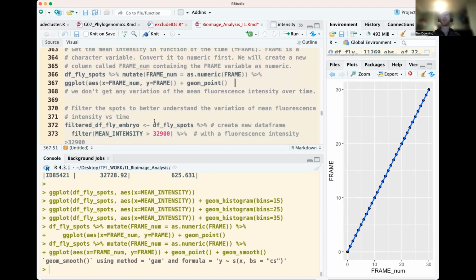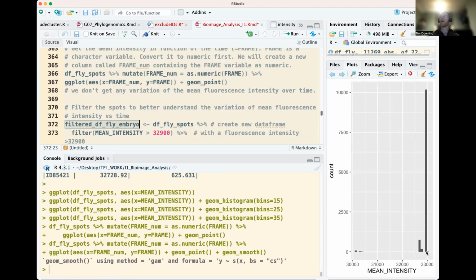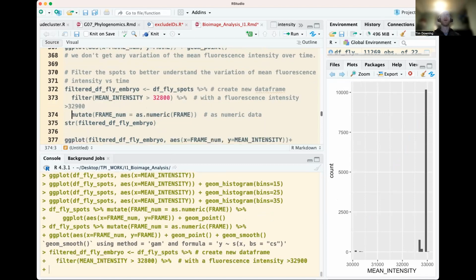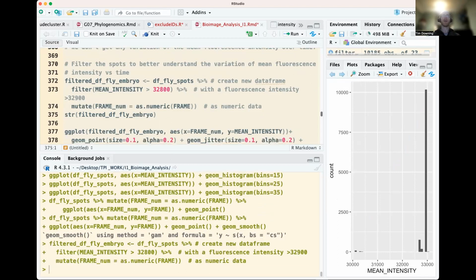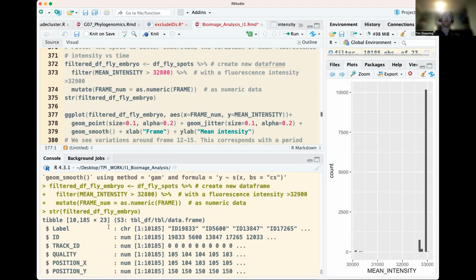So what we can do is filter the points a bit to get the filtered data set containing the points that have a mean intensity that are higher than this threshold. So if we go back to our intensity histograms here, you can see that there's some that are below this kind of threshold of 3,900. Now what we can do is just relax this a bit and see what we get here. We're going to filter that and then mutate it with the frame_num there and look at the structure of that new matrix. So now we have 10,000 values and 23 columns.